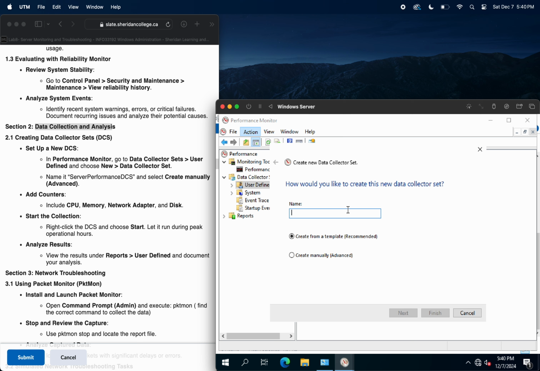the Advanced option. In the configuration settings, I carefully added the necessary performance counters, including CPU, memory, network adapter, and disk, to ensure a comprehensive view of system resource usage. Each counter was selected to monitor specific aspects of system performance, such as processor utilization, memory consumption, network activity, and disk operation.